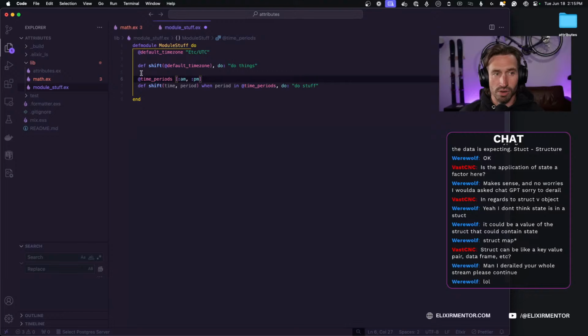All right, so what they're showing us here is we have two functions that can pattern match. One is just taking our attribute that's set, right? So this would kind of be our default time zone. So if shift is called without any parameters, boom, it pattern matches and would call this function.